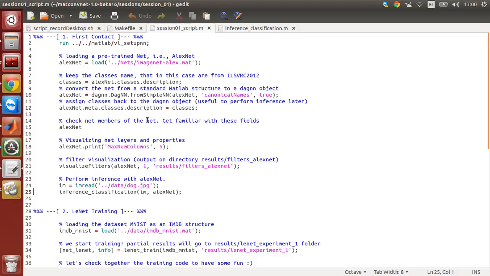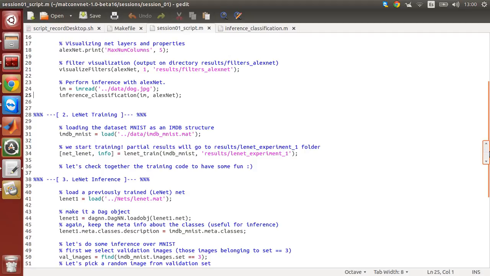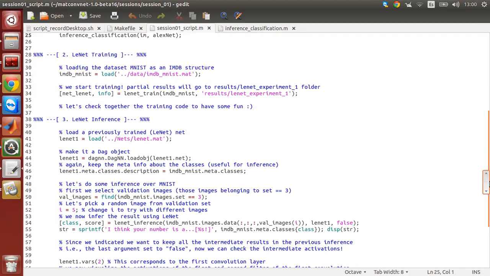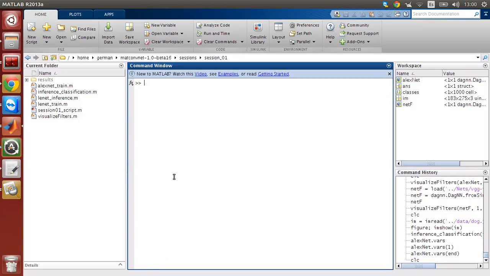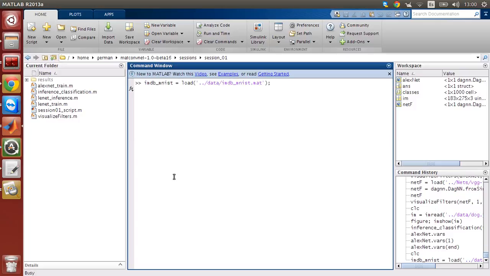So we can continue with the session. We're going to move to training now. We're going to see how to do training with LeNet on the MNIST dataset, which is this classical database of handwritten digits. For that, it's going to load MNIST first.